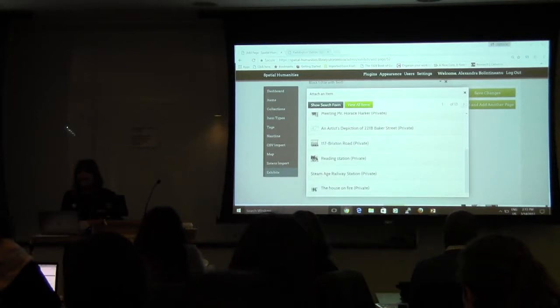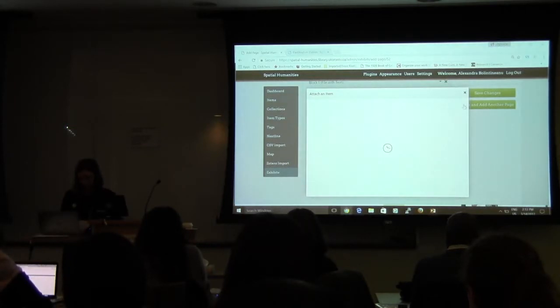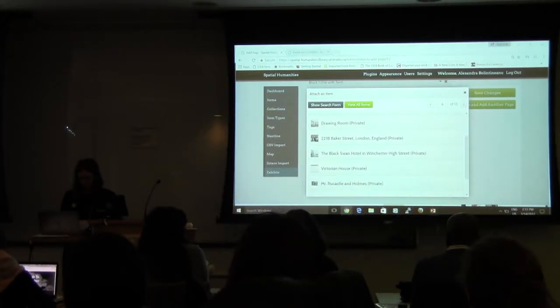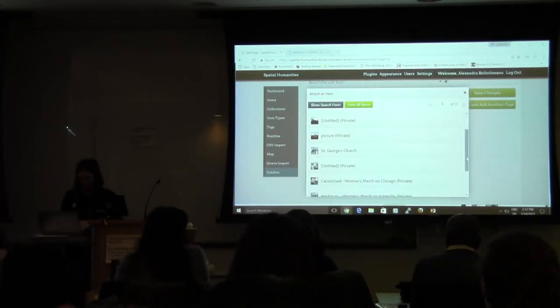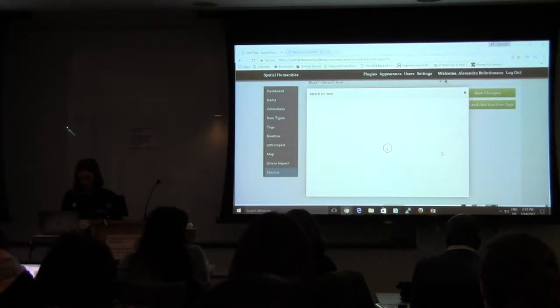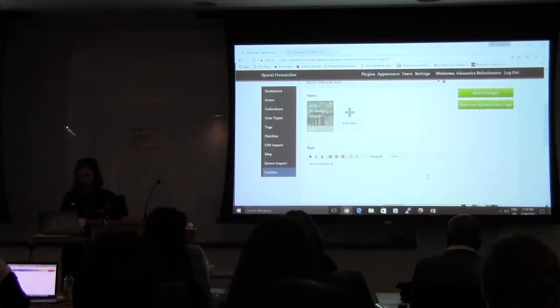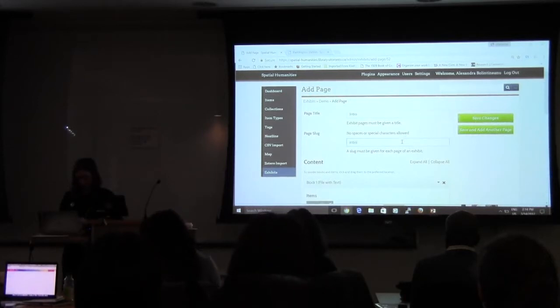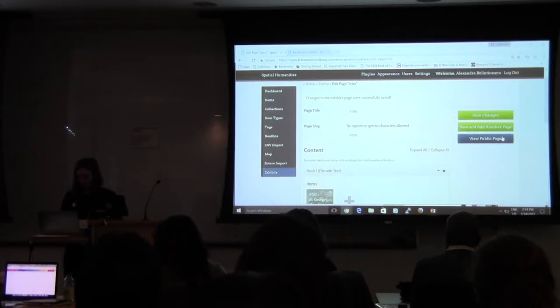And I'm going to add, not the house on fire, not the engineer's thumb, not the surgery in the 19th century, you don't need to look at that one. All right, let's add St. George's Church. Some narrative here. Save changes. All right. Now let's see what we have wrought.